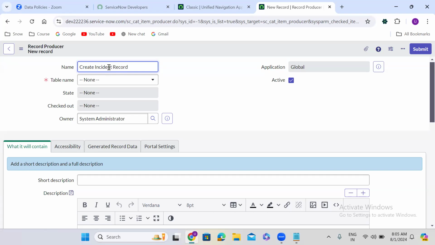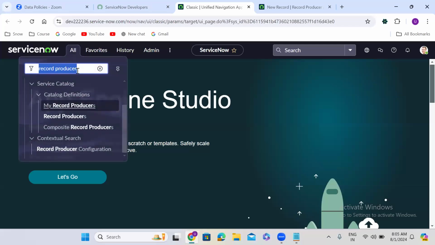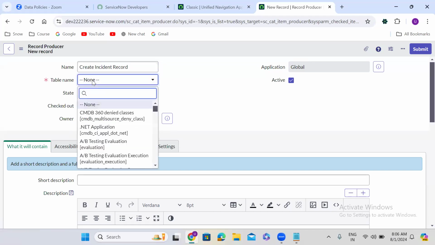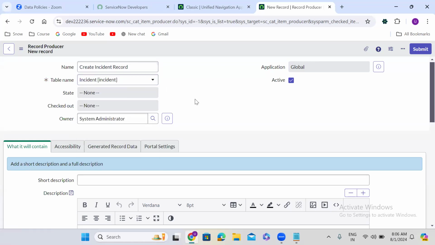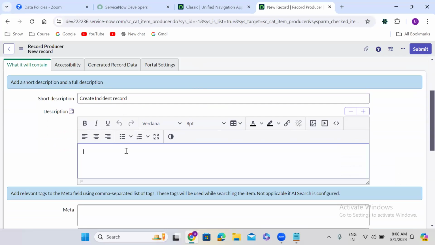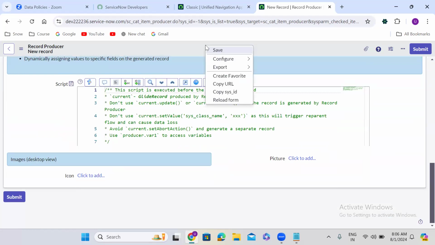Create incident record. Here, guys, in the application navigator, you have to type record producer. Under service catalog, you will find record producers. Open the record producers. I am creating a new record producer. Here I am selecting the table name as the incident table. Create incident record. So let me create a record producer here.